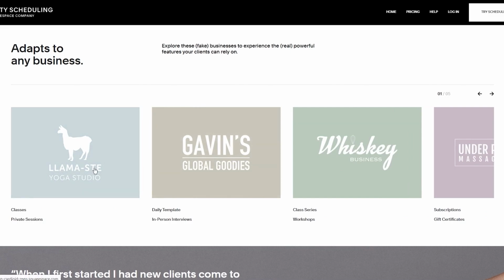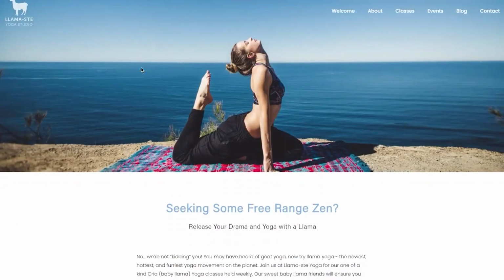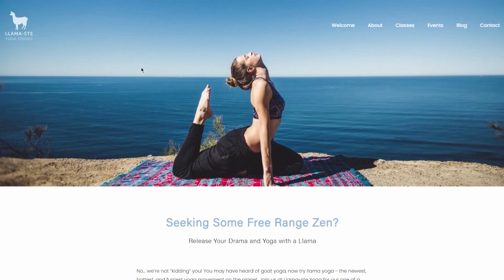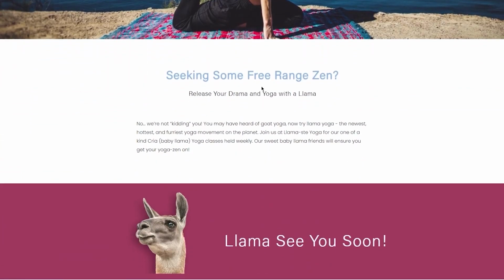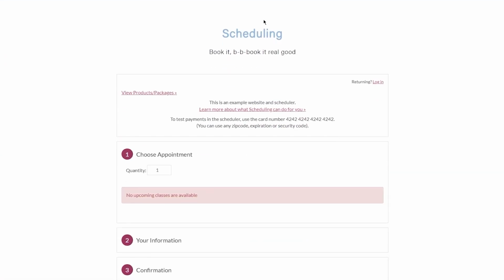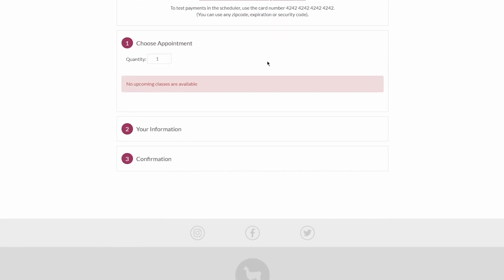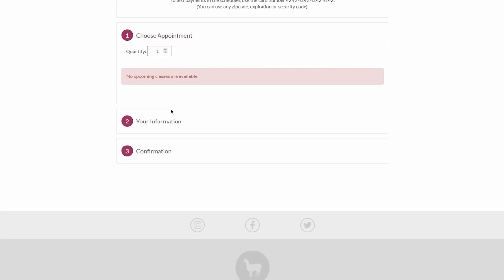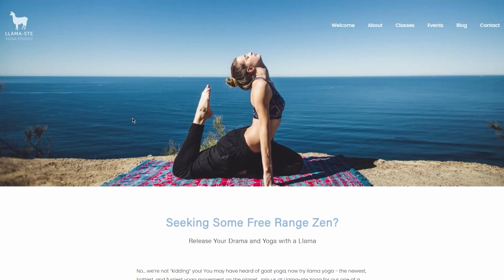So this is like a Llama SD yoga studio, and in this yoga studio, as we can see, we have classes or private sessions. Like if we were to go over here just to see how it looks, this is just a fake website for a yoga studio and stuff like that. Here's the scheduling page. So obviously, here we go. You can choose appointments, you can add information, stuff like that. So this is how things are going to look for you.